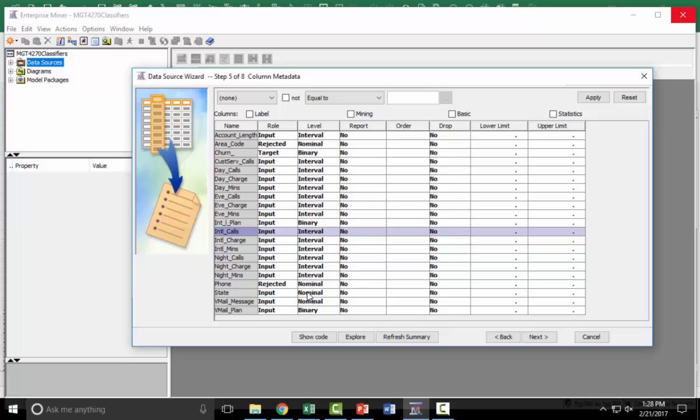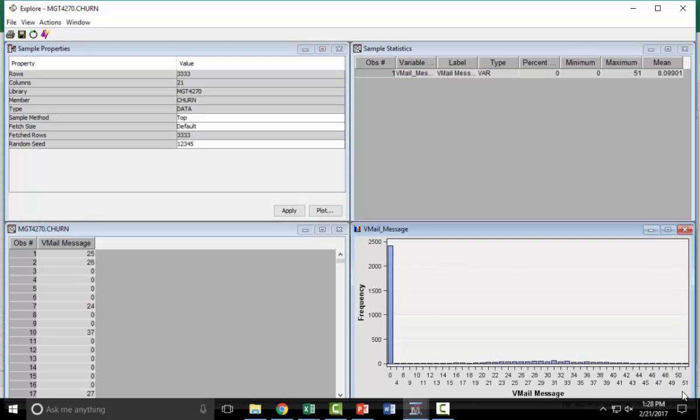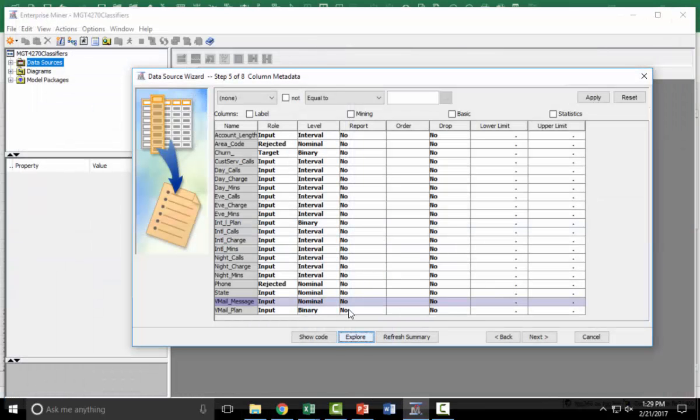Now state is nominal. Voicemail messages, again, is the number of messages, so it could be interval. Let's look at how many. This exclamation mark here simply means there are more values that are hidden. Click that and you'll see, it goes up to 50. And again, let's change that to interval.